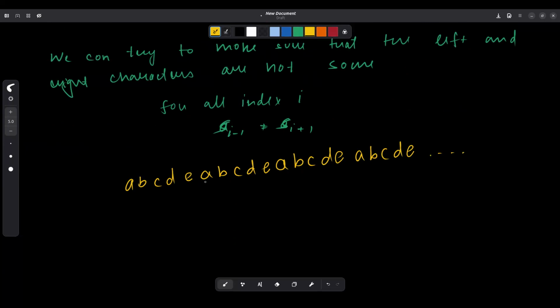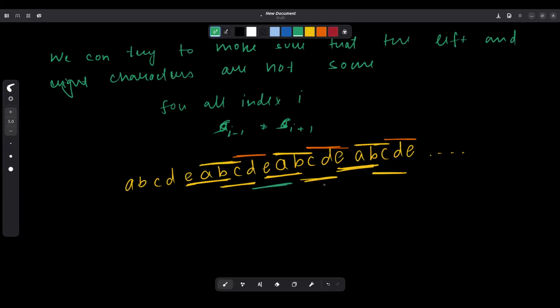What will happen is, let's see for A, the left neighbor is E and the right neighbor is B. Again here for A, the left neighbor is E and the right neighbor is B. Same E, B. Let's check for B. Again, the left neighbor is A and right neighbor is C. For C, the neighbors are B and D. Then for D, C and E. For E, D and A.